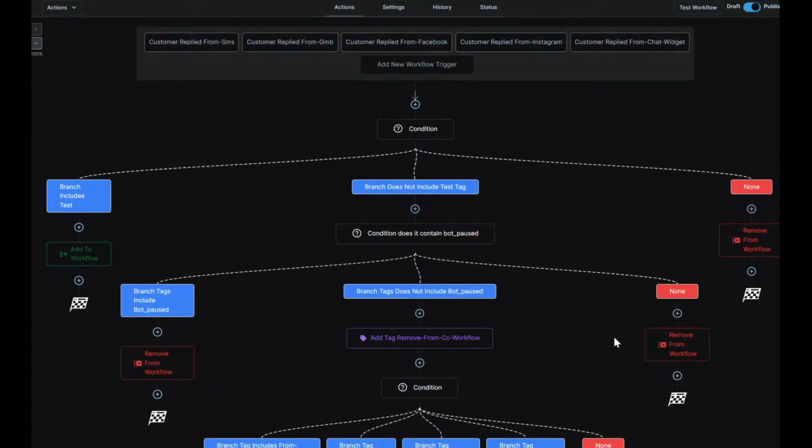The HighLevel and ChatGPT API integrations. First, we're going to start with the HighLevel workflow.